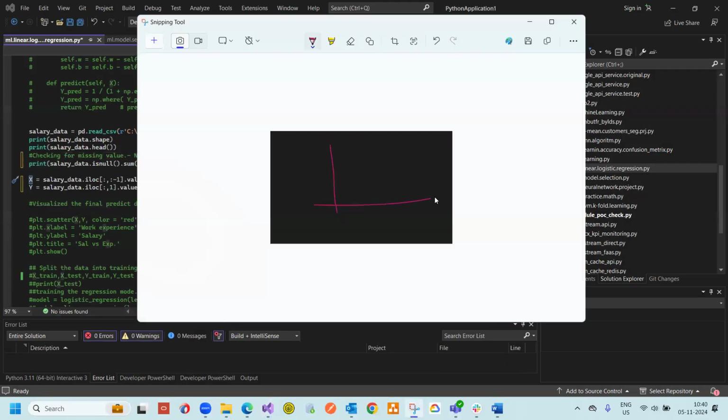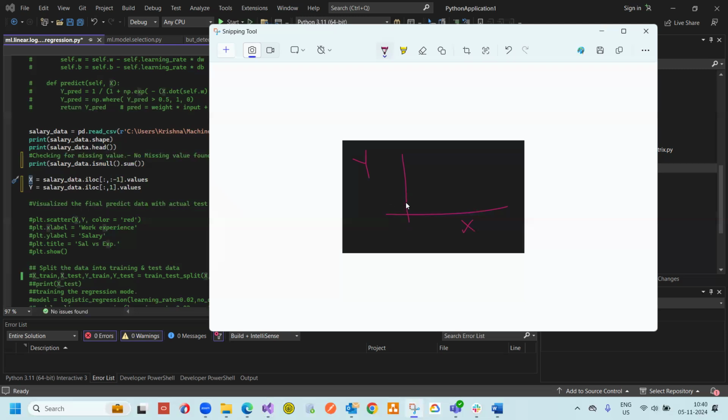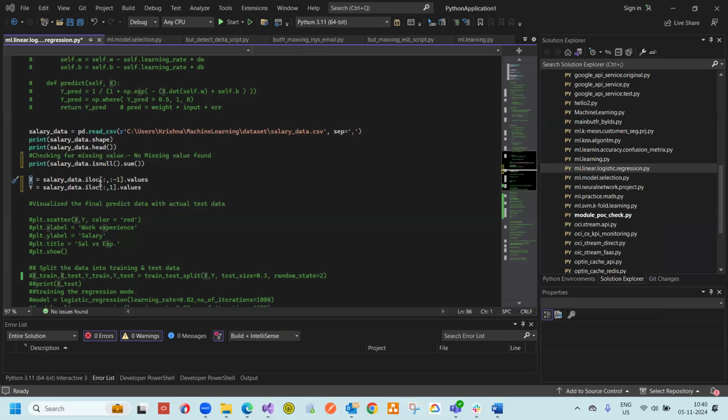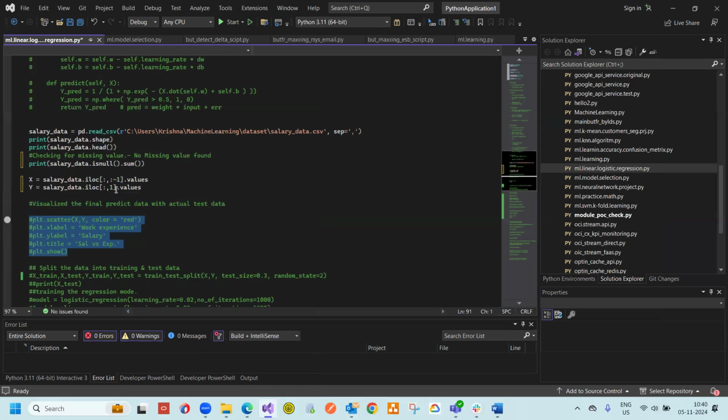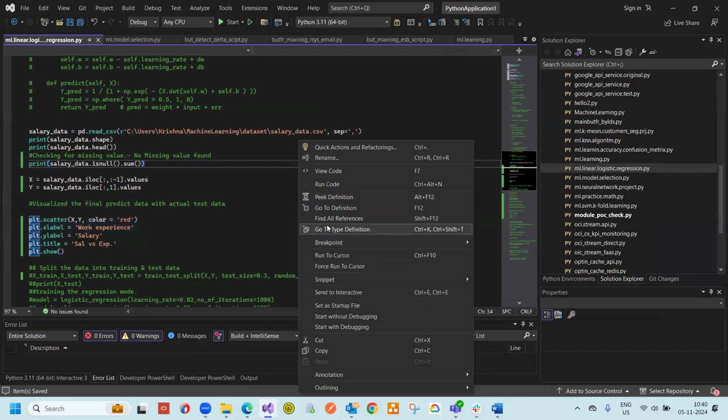If this is your X, this is Y. So we are going to calculate salary against age. This is what we are doing here. So here we are just taking X and Y. And if you plot this, you can see how it looks.